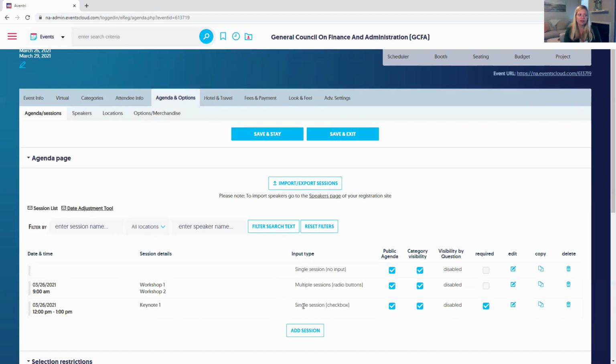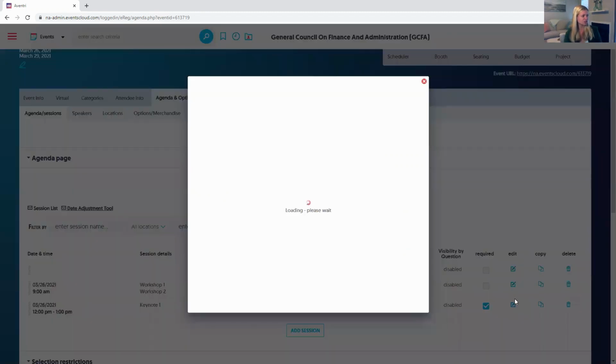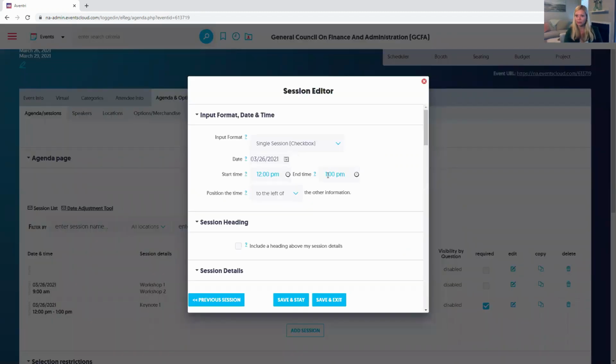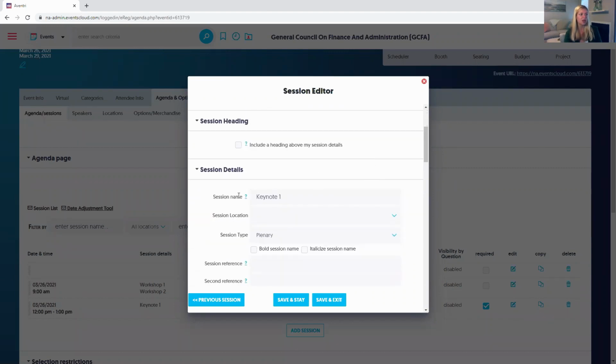Keynote 1 is an example. I set it up as a single session checkbox. I did this so if we made a custom email with the agenda to pop up on somebody's confirmation email, this would show on there. So let me go into here and show a couple things that I did within this single session checkbox keynote speech. The keynote, I called Keynote 1.